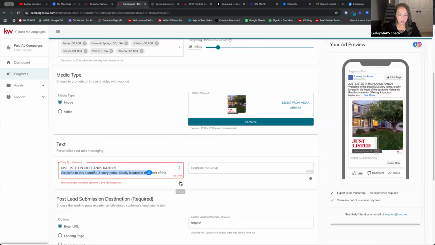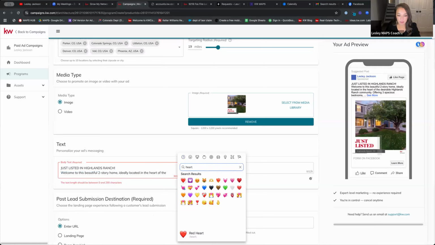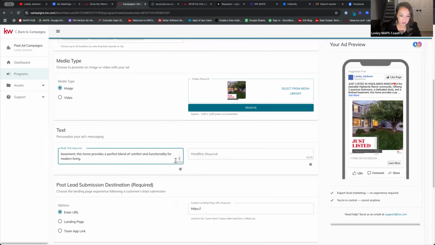I'm going to show you that you can pull emojis in here. I could type in heart, and there is my heart that shows up. I'm going to take some of this out so that we pull down those characters. So now we're at 235 out of 255. Perfect.